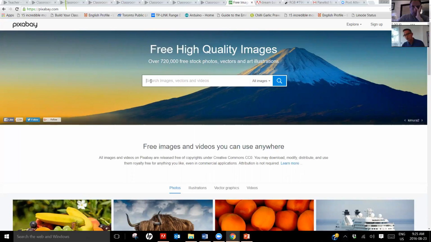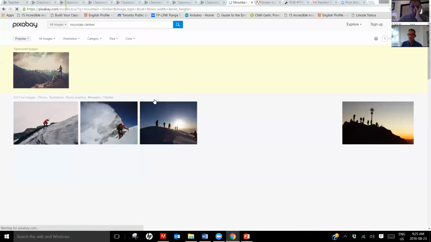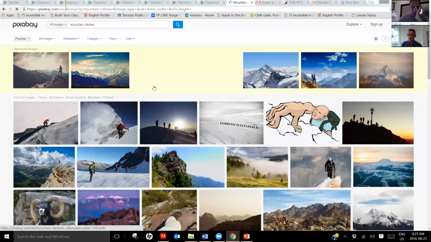You will struggle to find images perhaps to do with abstract nouns, but on the whole, anything you put in there will come out. There we go, mountain climber. So anything you put in there will literally come up with scores of images for you to use.